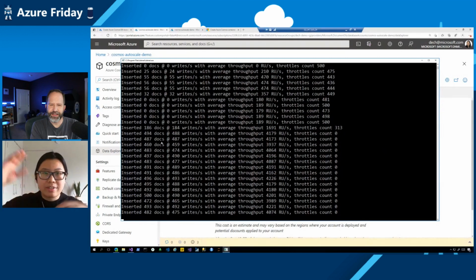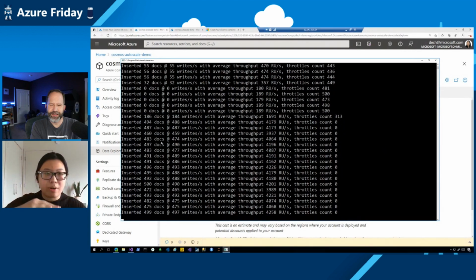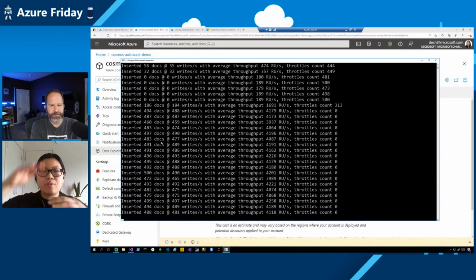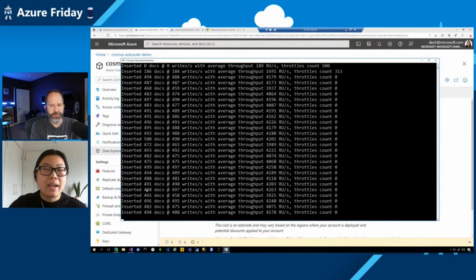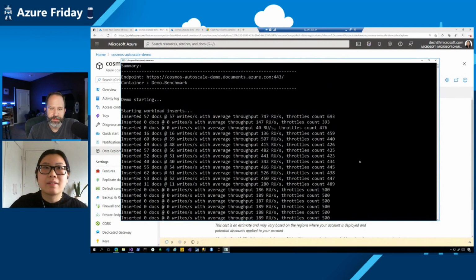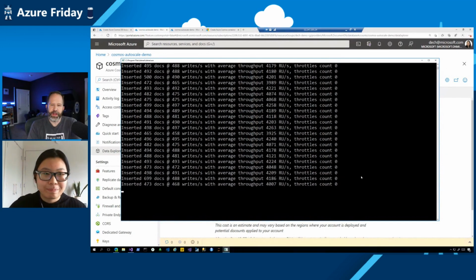We've basically increased the scale range. Before, it was stuck at 400. Now we can say we'll go up to 4,000 if you need that amount. So now you can see throttles go to 0. We're getting around 4,000 RUs of throughput, and our throughput has basically 10x. 10x. It's awesome. Oh wow, that's so cool.